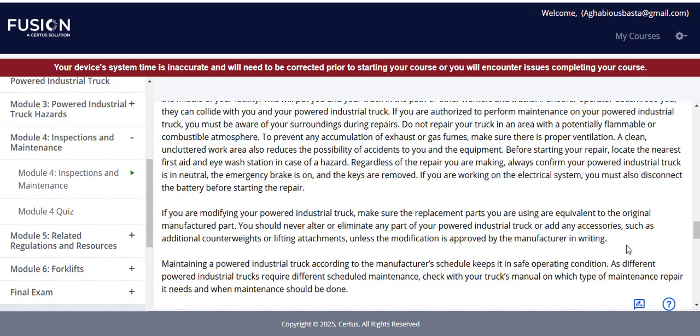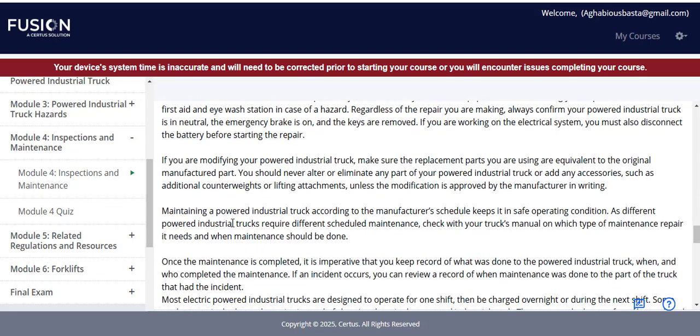Maintaining a powered industrial truck according to the manufacturer's schedule keeps it in safe operating condition. As different powered industrial trucks require different scheduled maintenance, check with your truck's manual on which type of maintenance repair it needs and when maintenance should be done.